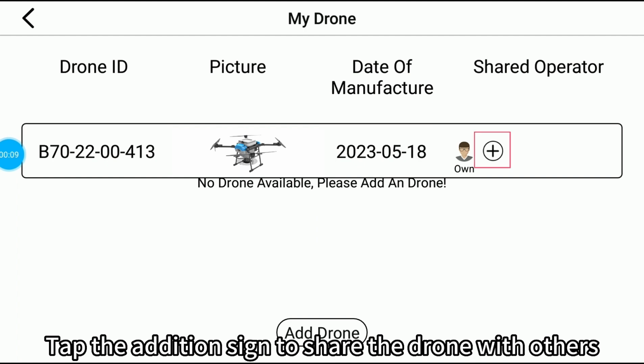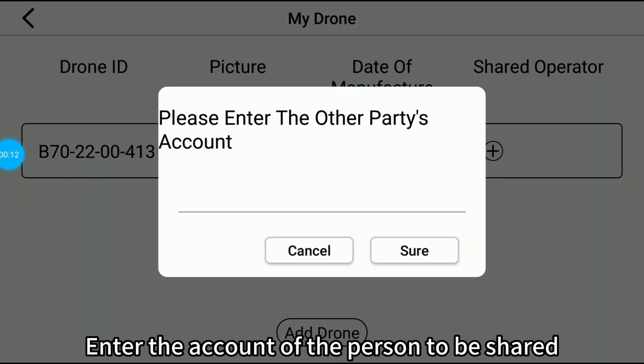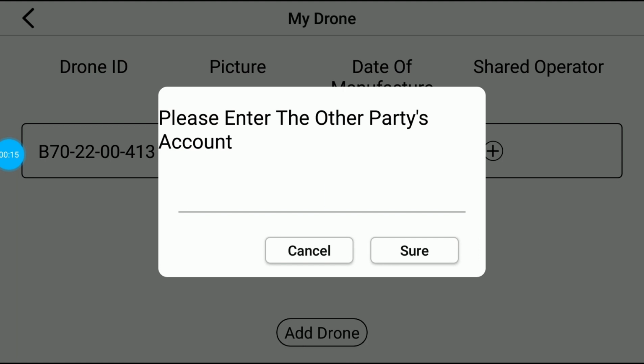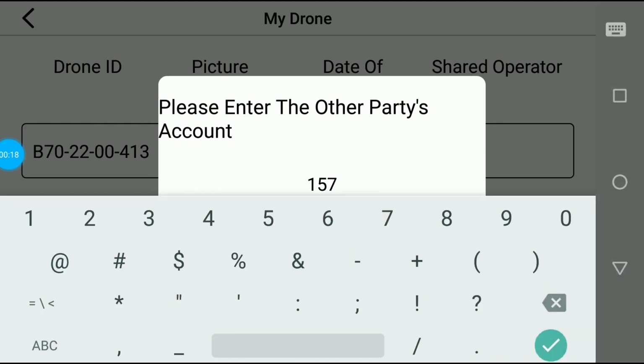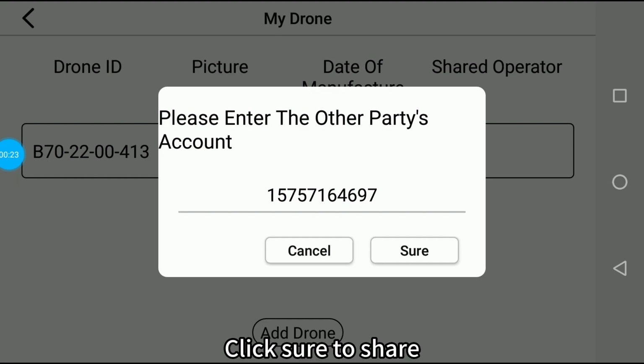Tap the addition sign to share the drone with others. Enter the account of the person to be shared. Click Sure to share.